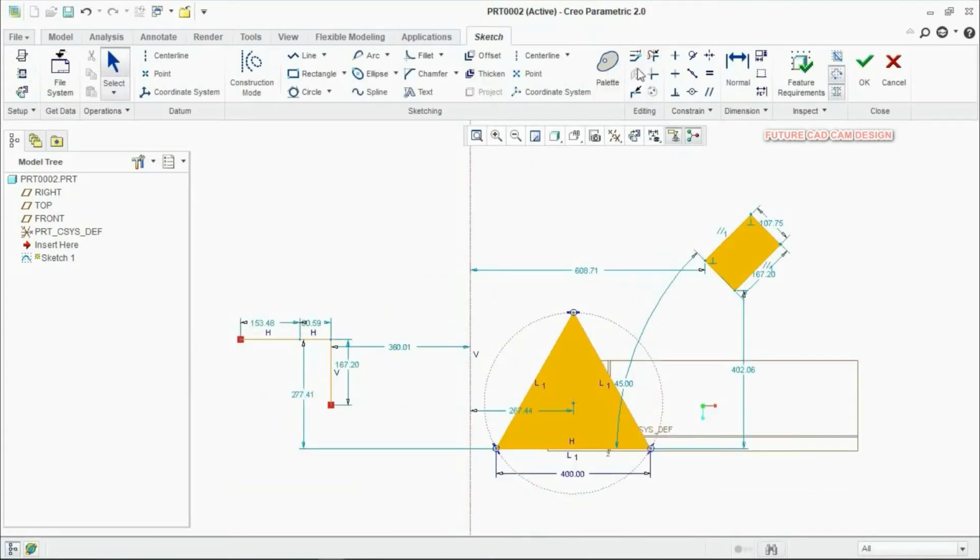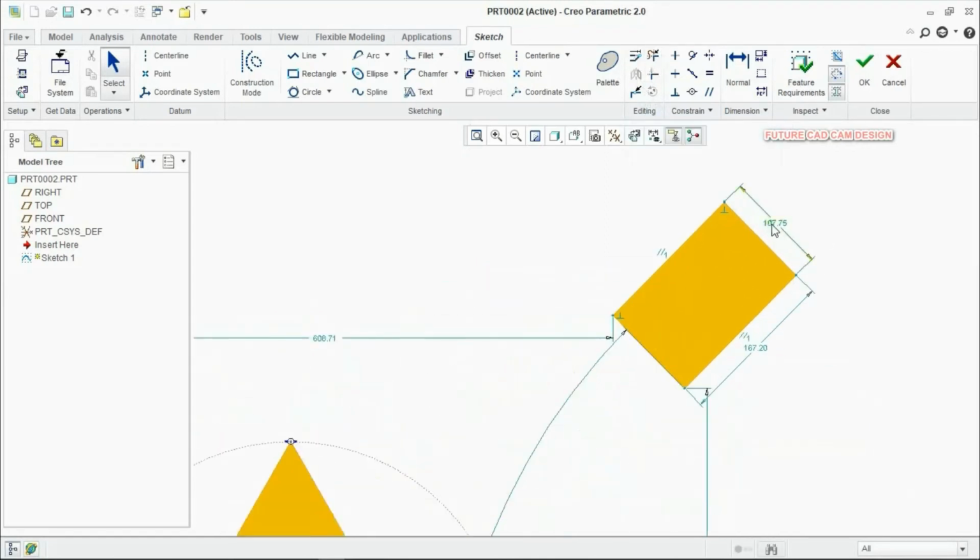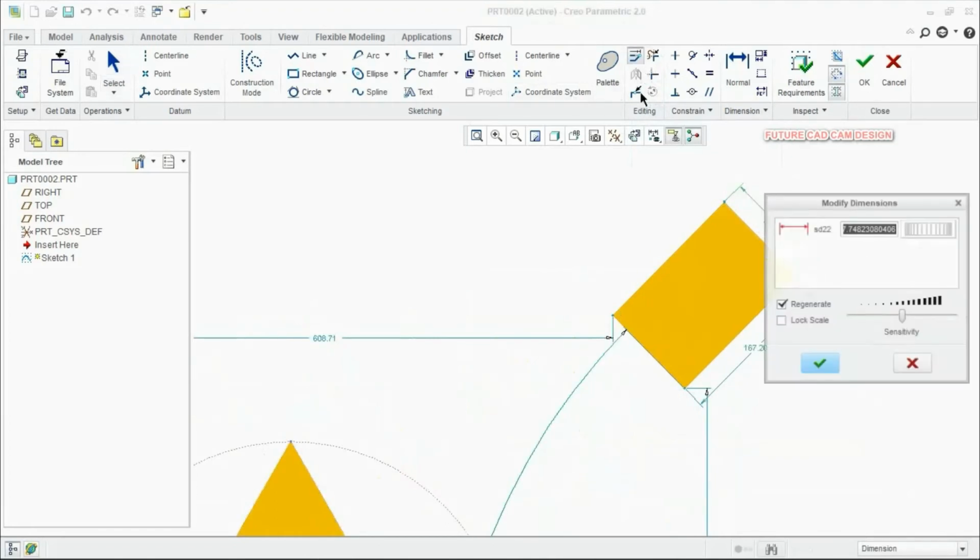And then the modify option. In the editing tools, we have only six tools: divide your line, rotate, corner, delete segment, mirror. We have already seen these options. And the modify option is only for modifying your dimensions. You can see here I have dimension 107. So click the dimension and then choose the modify tool.